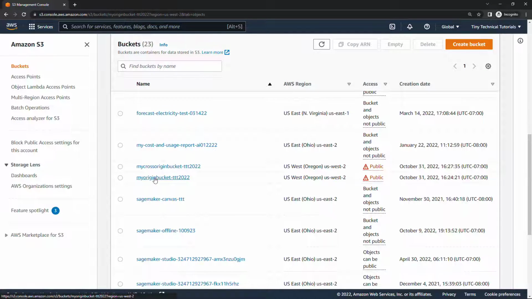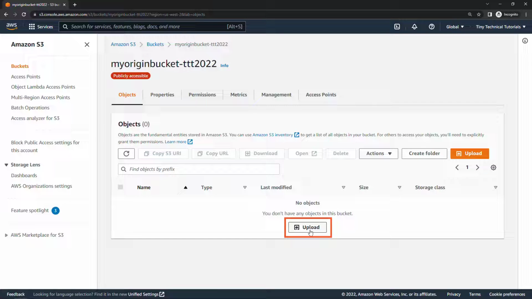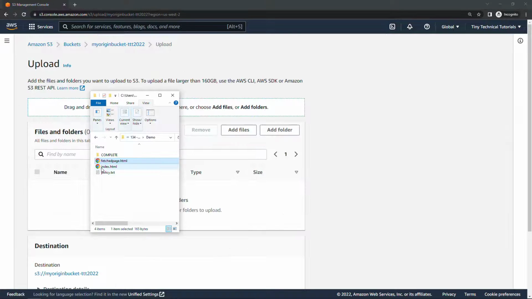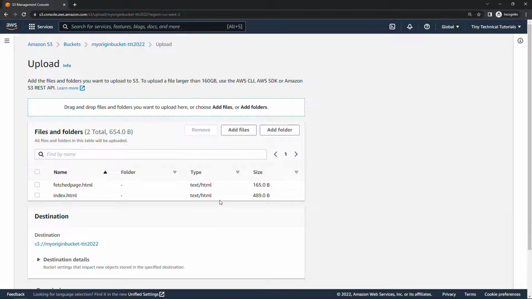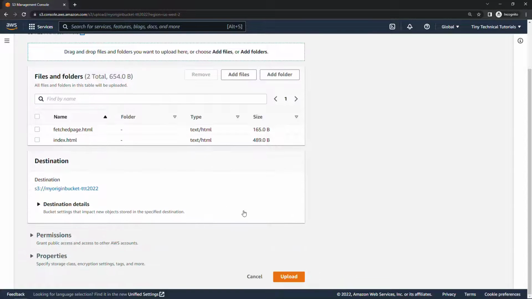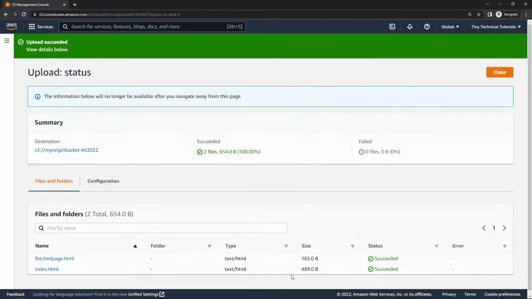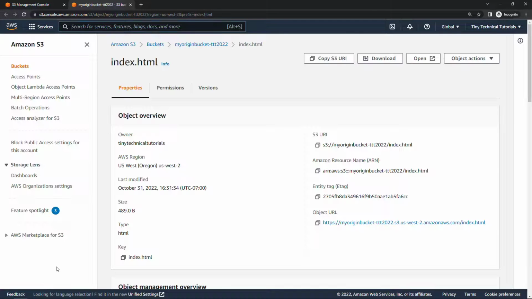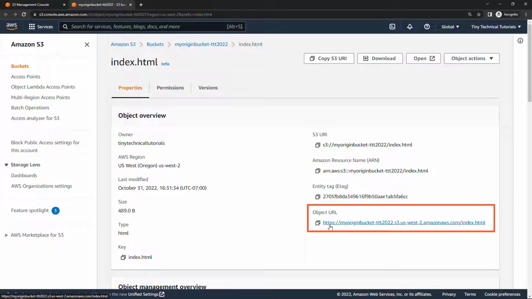So starting in my origin bucket, we'll go to upload. And then I'll just drop both of these right over here and upload. So now if we come to index.html and we open up this object URL here, it works. So this is the text on the origin page or index.html page, and this is the text coming over from that fetched page, that second page. Yay!